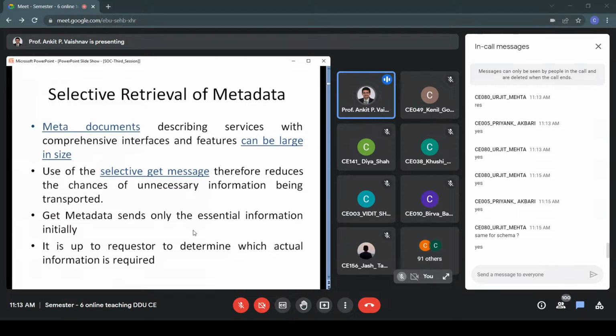It is up to the requester to determine which actual information is required. So we are actually shifting the burden. The provider is not giving everything. The provider is saying, okay, you need this much, but I'll provide only a subset of that. Now you decide what else you want from this. This is known as selective retrieval.